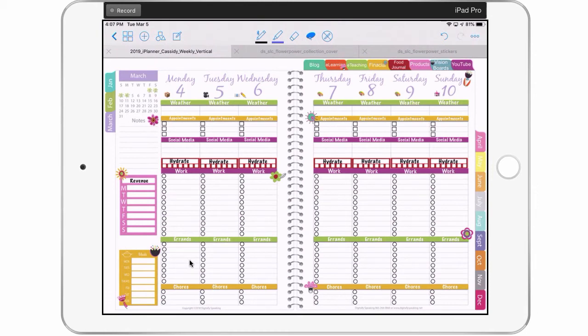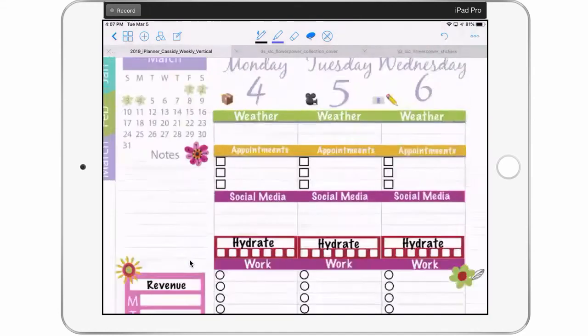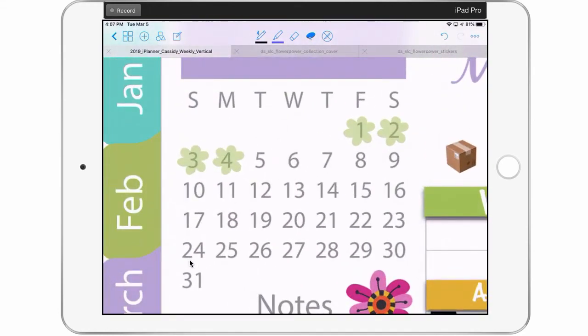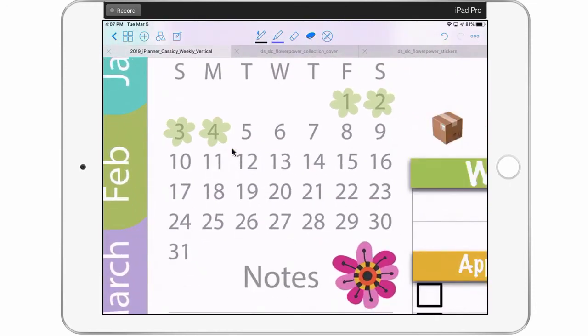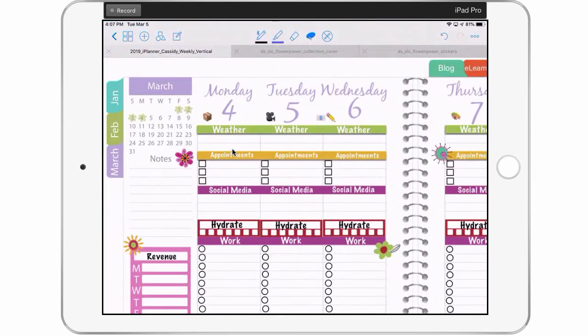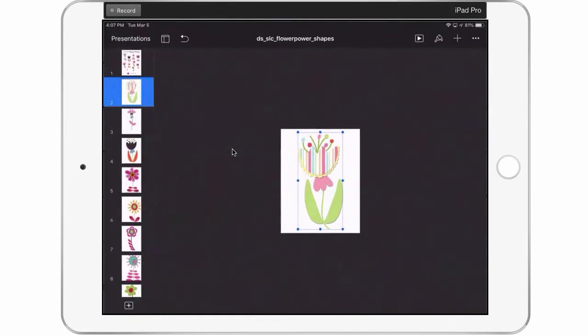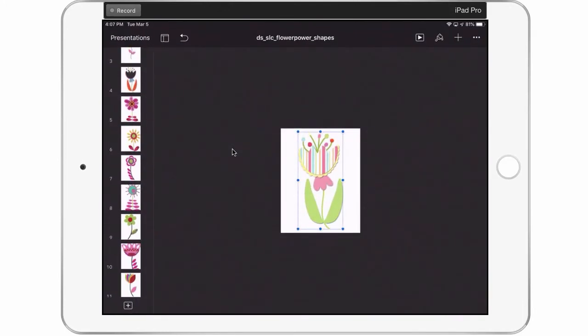And here's something really cute that I did for this page. I took one of the flower faces and I dialed down the opacity to highlight as the days go. So we're already on the week of the 4th, but as the 5th passes and the 6th and the 7th, I'll be copying and pasting these over. And I'll just show you which one I used in the Flower Power collection for that.